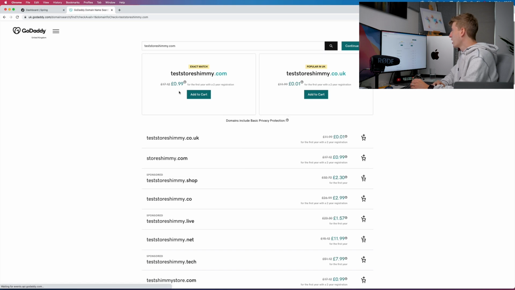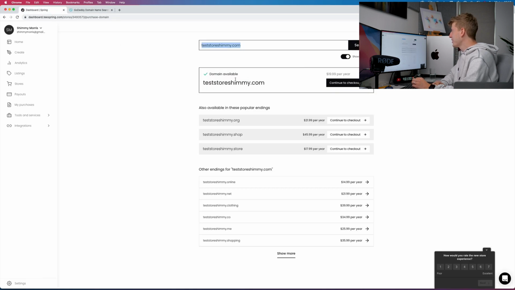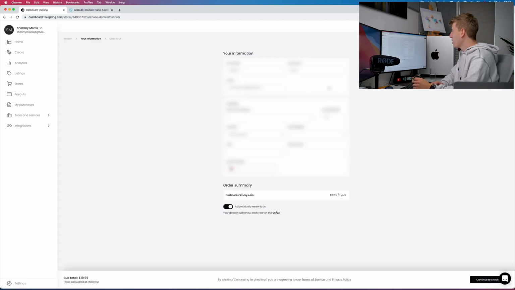Very curious about this. 99p. So if you are going to buy a website, maybe don't buy it on Spring because, well, this one, test.co.uk, is 1p. So maybe don't buy it on Spring because it's expensive. $19.99 is ridiculous. But either way, if we did continue to check out, we put all our information in. This is going to be blurred out, but we put all our information in, automatically renewed on, and then down here, continue to check out.